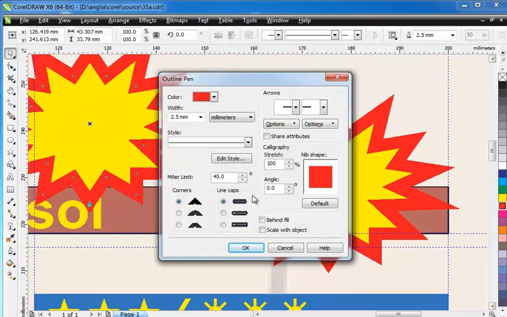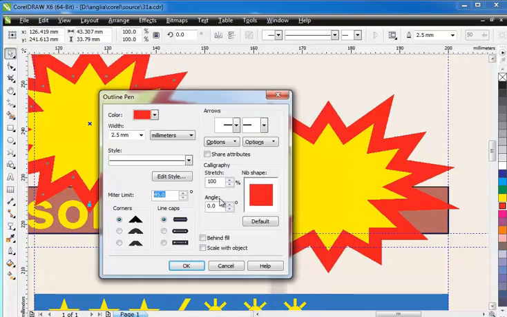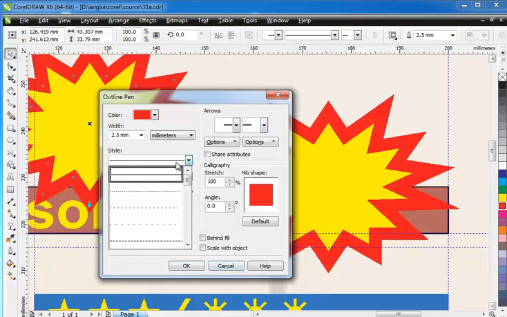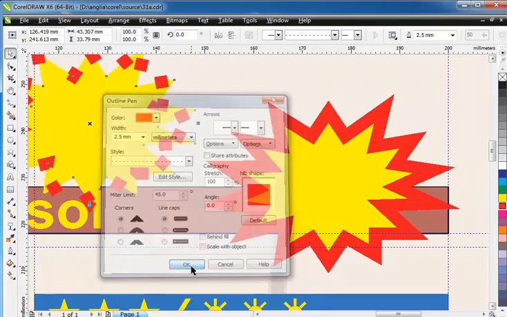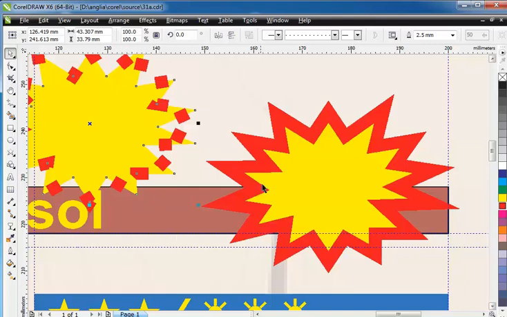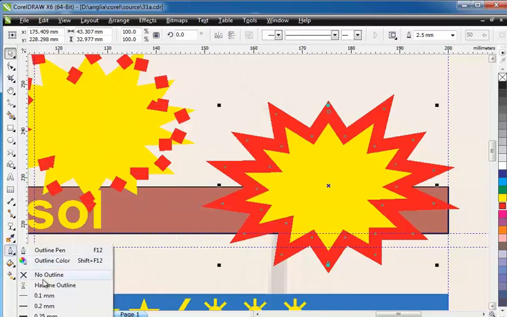Well, now we know how most of these options work. Down here we have the Behind Fill and Scale with Object options. On the left we have 3 corner types. In the upper right part of this window we can choose the arrow parts of our outline. The last part is the Style drop-down list, where we can choose various types of outline. We can have a dotted line, a line constructed out of rectangles. As you can see, there are plenty of presets to choose from.